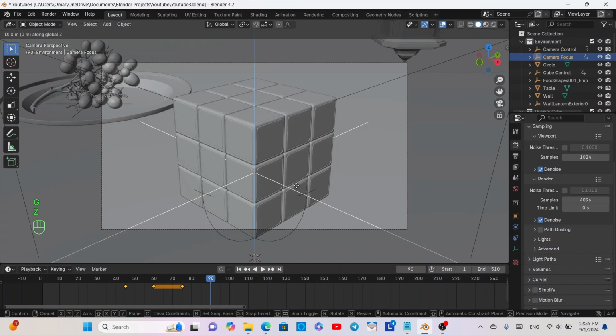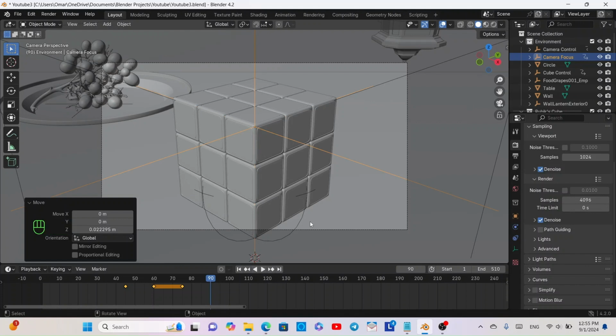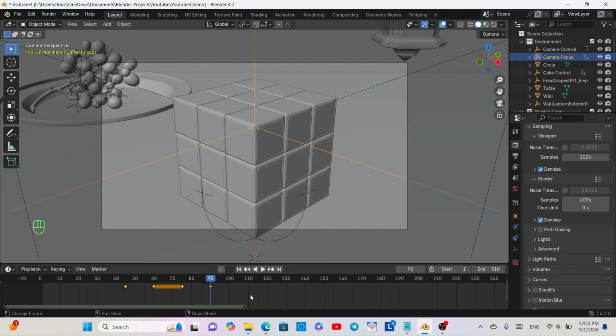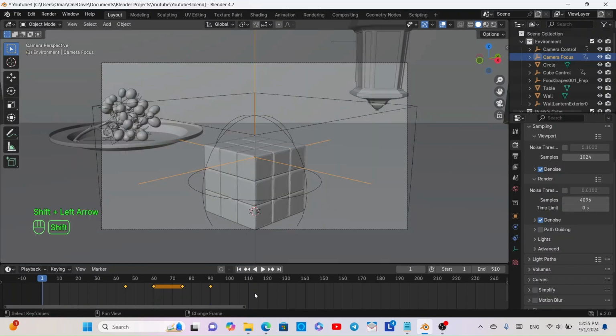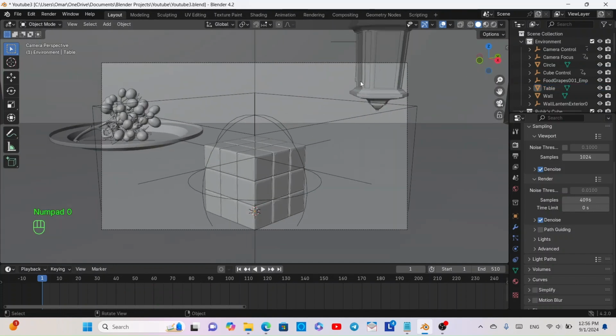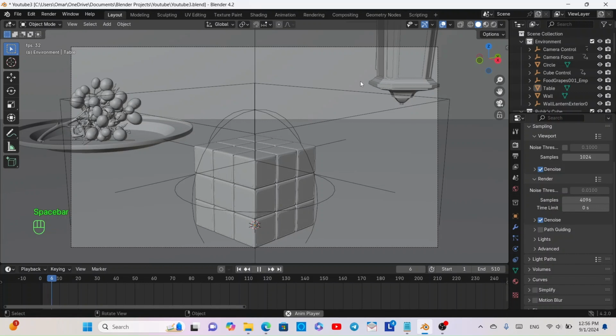G Z, and then just slide up while holding shift until it's about right here on the corner of the cube, and then I'm going to left click and press K and add another location keyframe. I'm going to hold down shift and press the left arrow to go back to frame 1, and let me just deselect everything. I'm going to go back to the camera view, and let's play our animation.